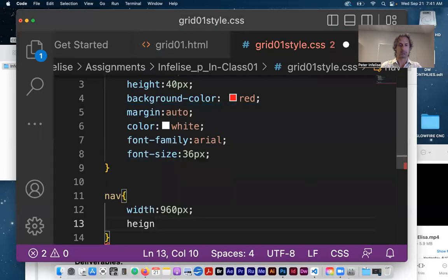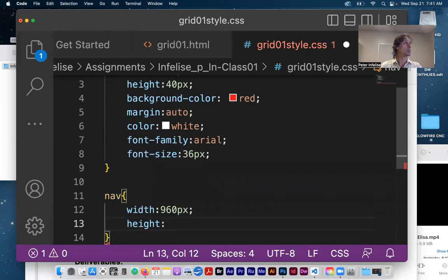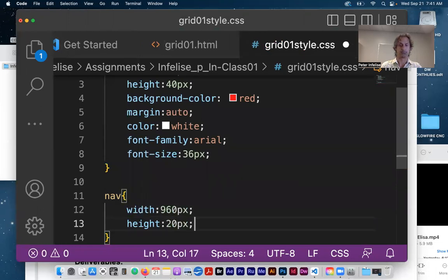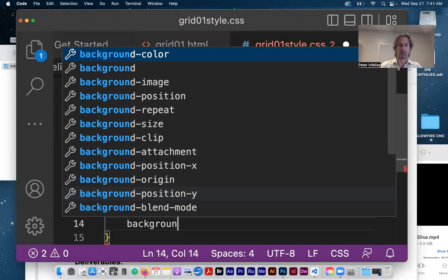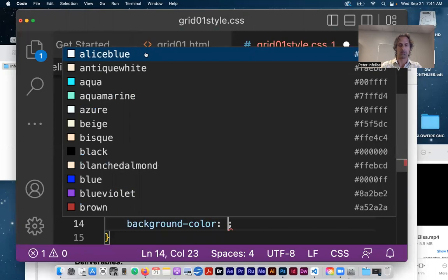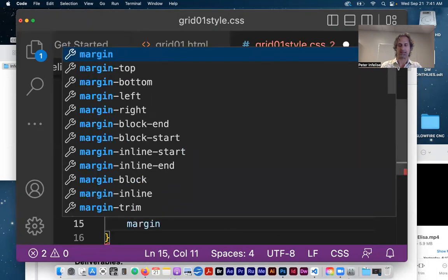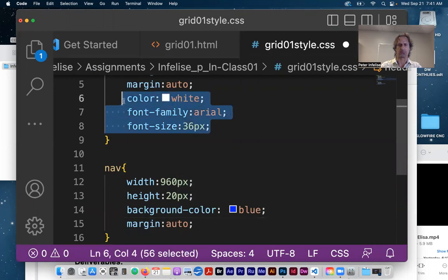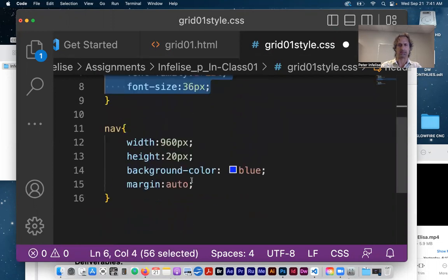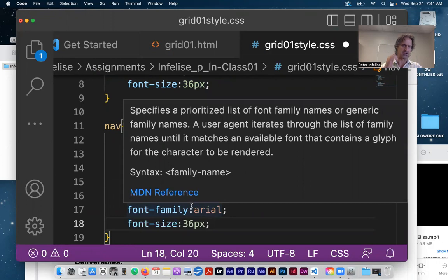The height is 20. And from there, we can start to style it with a background color. I'll go blue in this case. Again, if I want it to center, which would be a nice touch, I can give it an auto margin. For the type, just for the sake of speed, I'll copy and paste the text styles so that all the text is consistent throughout.